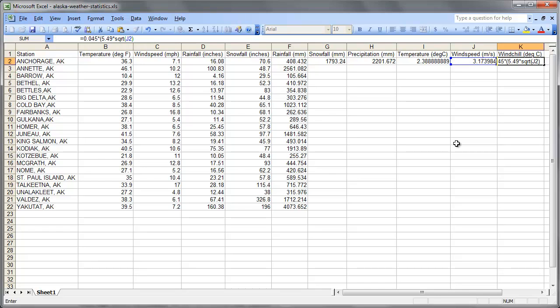SQRT in the parentheses is the square root function. We'll see square roots in the next topic, and we'll see functions in the next topic. Square root is a function. We give it a value inside the parentheses, and it will just take the square root of that and use that in the calculation. So we'll see lots of examples of functions later.